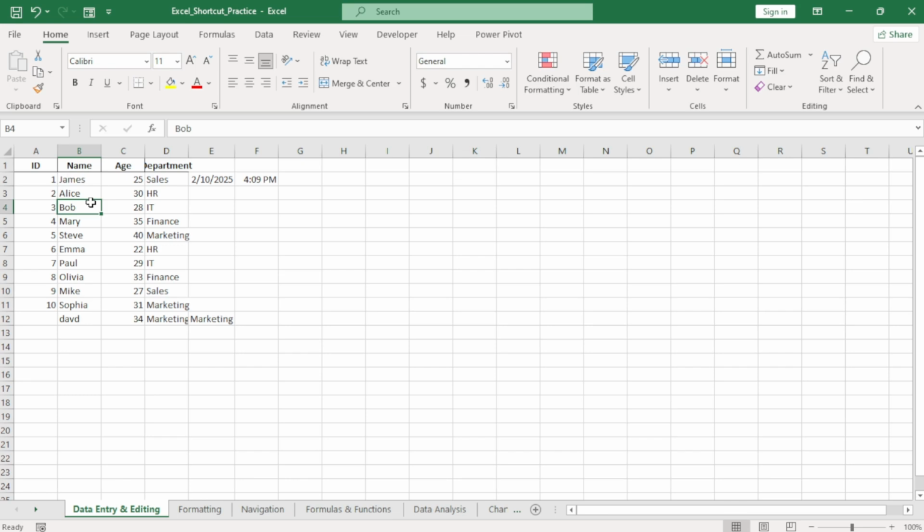Moving over to shortcut number 8 in this data entry and editing shortcut video: delete cell without removing the formatting. Let's take for example, as you can see here, this is already formatted to be in bold and at the same time center aligned, but we want to remove it and then put in other data there. What we just need to do is hit delete. So once that is done, we have removed the data, but the formatting still remains.